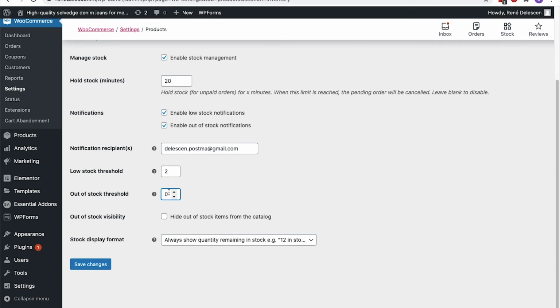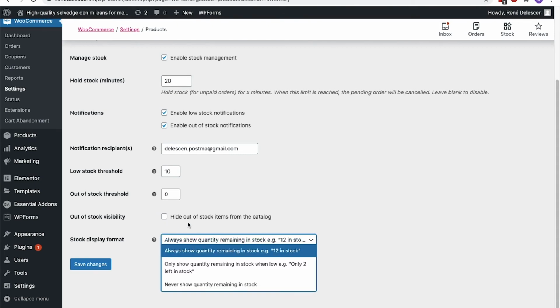In some cases, delivery can take up to 4 weeks. And then I would change the low stock threshold to something like 10. But that depends on product demand. The out of stock threshold we leave like this. Out of stock visibility, I don't want to hide it, so that brings us to the stock display format.